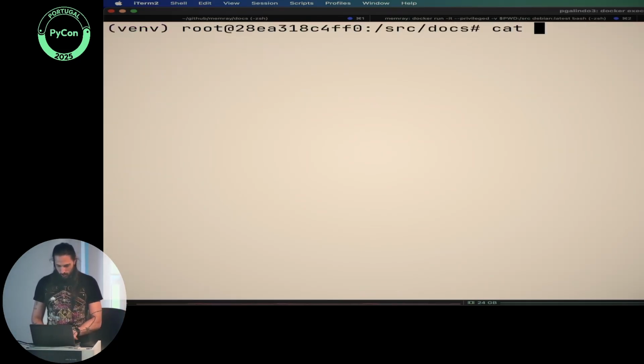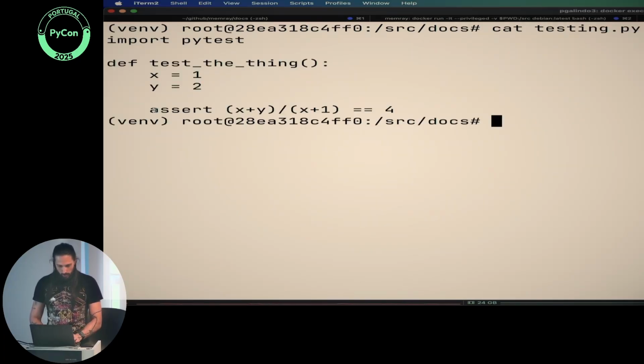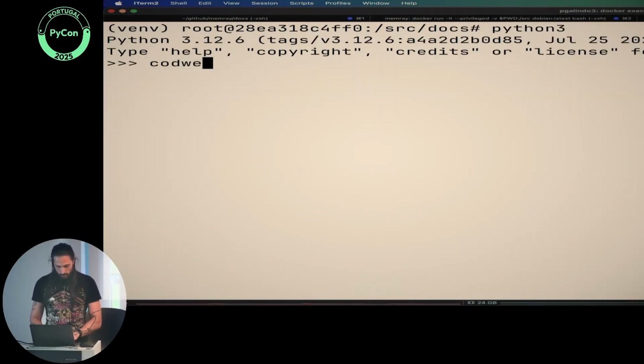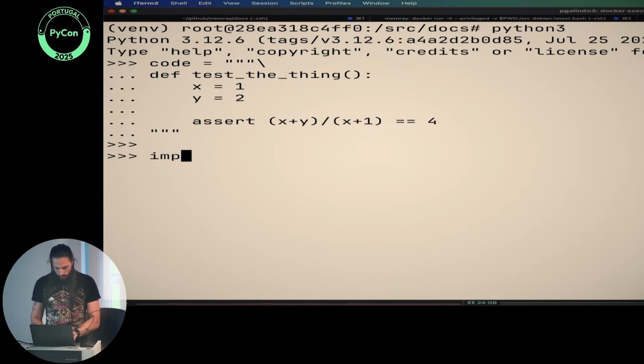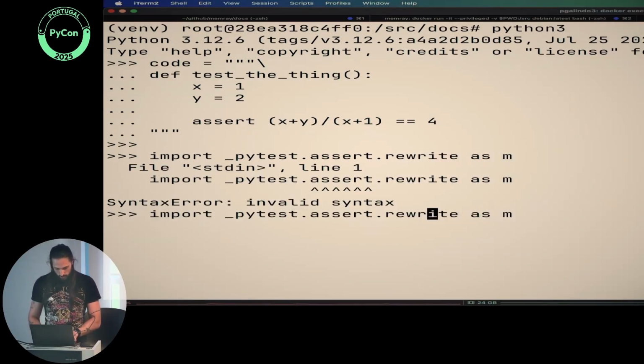So first thing, we are going to have our cool testing, which is here. I'm going to copy this little assert over here. Actually, let's copy the entire thing. All right, we are going to start this, and we have some code here, which is going to be our test, and let's see what happens. PyTest has this secret underscore PyTest thing, assert.